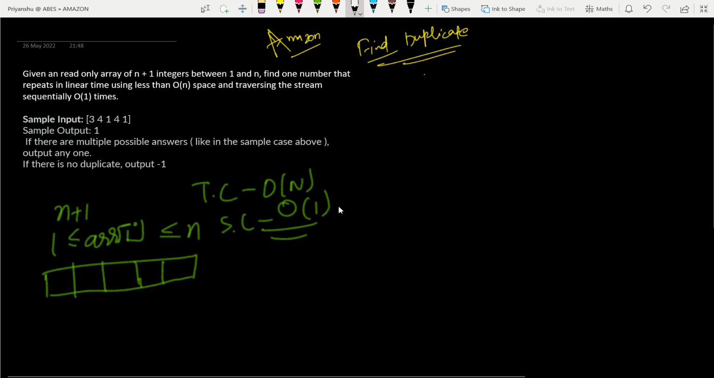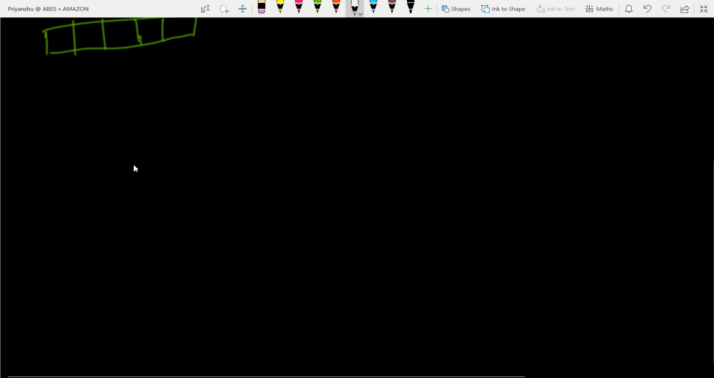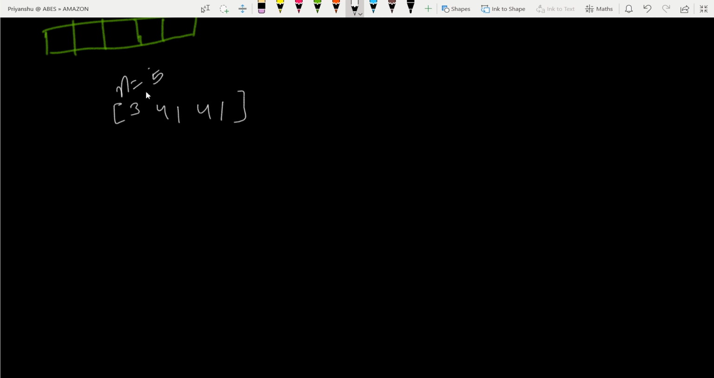Let us see that. Let us assume a test case given in the question: 3, 4, 1, 4. As we can see, it has size 5, so it has repeating elements. What we can do is maintain a hash table of size n, the size of the array. Let's suppose in this case of size 5, so the indexing will be from 0 to 4.